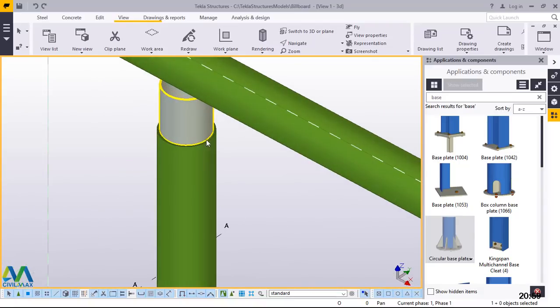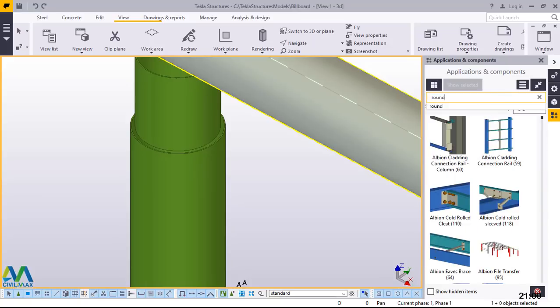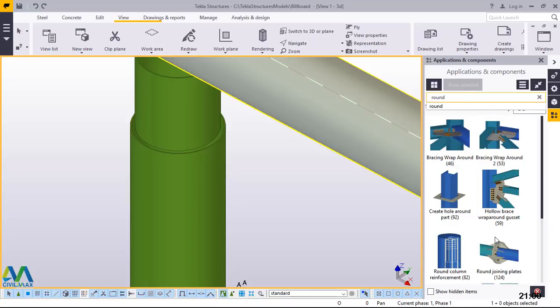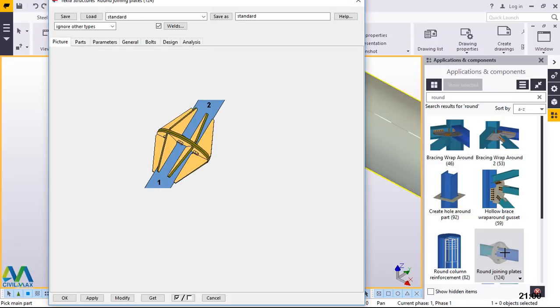Now I want to create a flange connection here. What I'll do, I'll just go straight to applications and component once again and pick on a round joining plate. Just type round. I'll scroll down and pick on this. Yep, I'll just double click on it. Once I've done that, I'll come once again to this standard connection and pick my setting right there, and I click load.